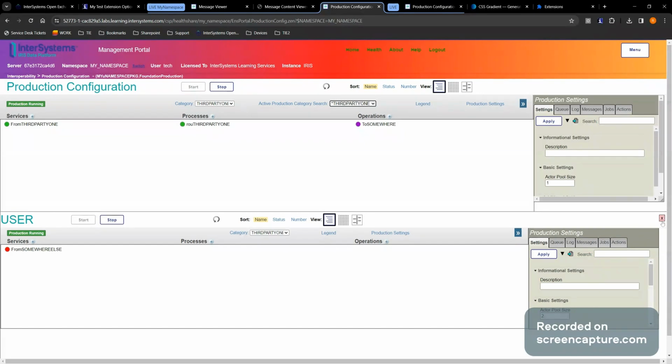If you don't want to see one, you can click the cross here, and that will close it out. Clicking all should show everything. And if you want it to go back to normal, just refresh the page.